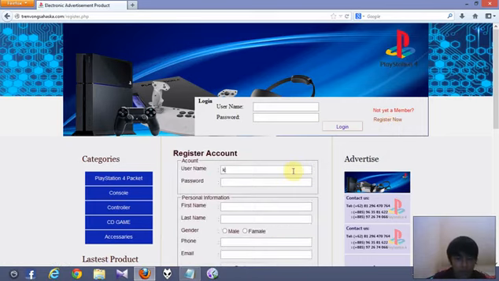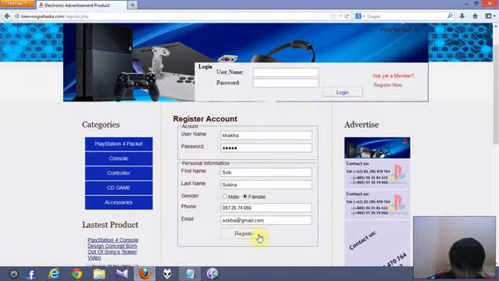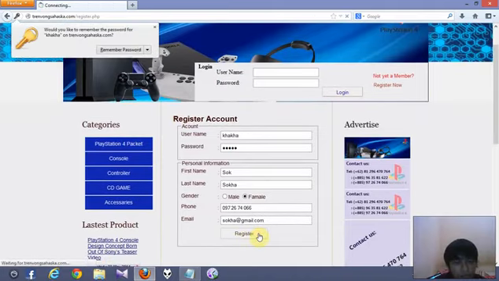And then I will fill in the name of the user, like in here, Kaka, password, and then first name, shop, Suka, and gender is female. Phone number is like this. And the Gmail is suka at gmail.com. And then I'm registered.